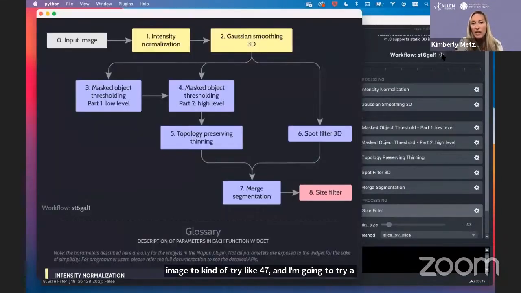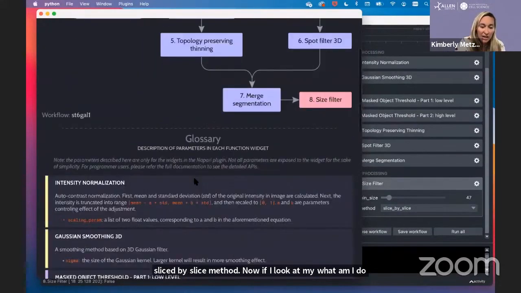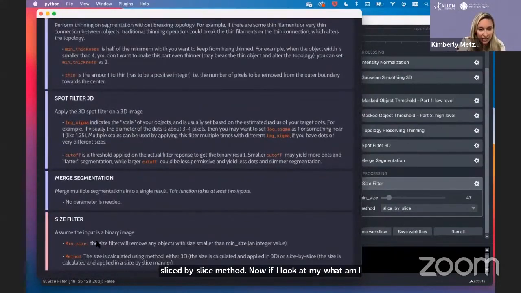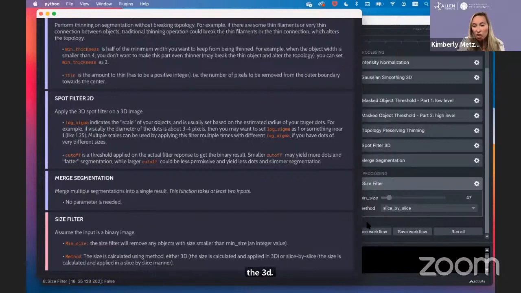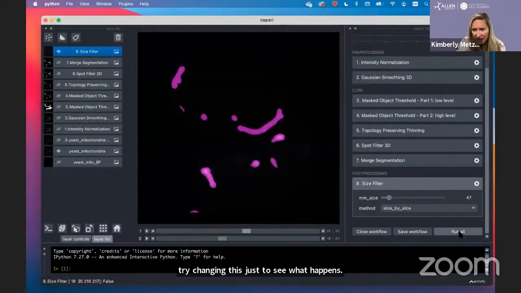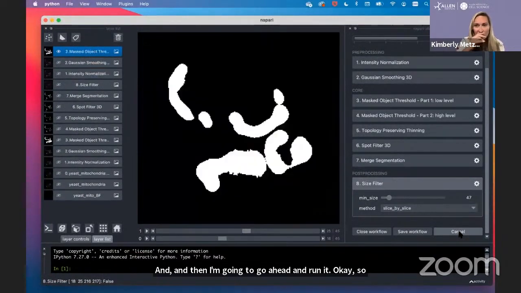Now, what am I doing? If I go back to my glossary and look down here at the size filter, it assumes the input is a binary image, and the size filter will remove any objects with a size smaller than the min size. That's an integer value. I picked 47. It was 10. And then the method can be either calculated in 3D, so it's applied in 3D, or slice by slice. I'm going to try changing this just to see what happens, and then I'm going to go ahead and run it. Okay, I'm going to run all, and you're going to see a new result come about.